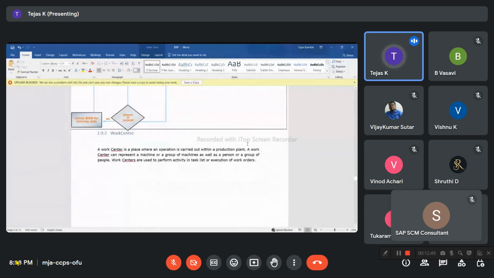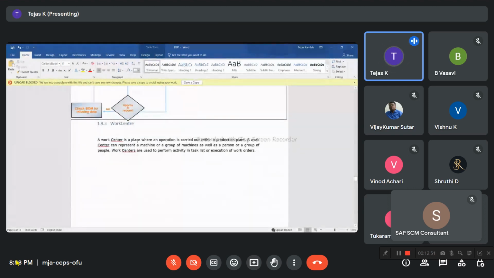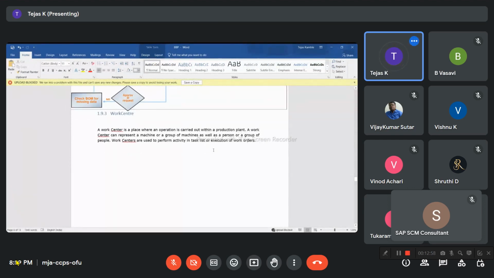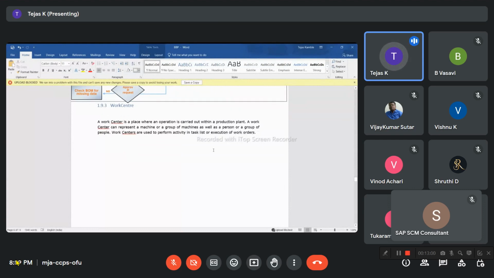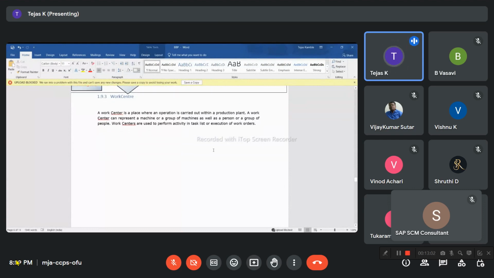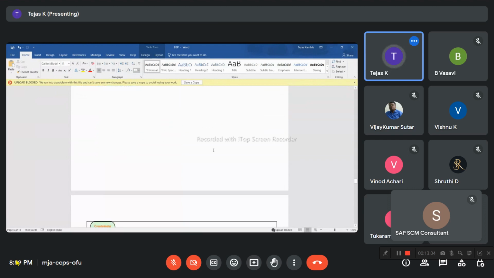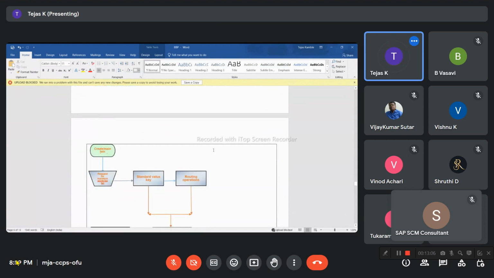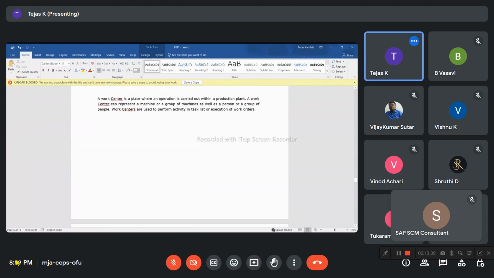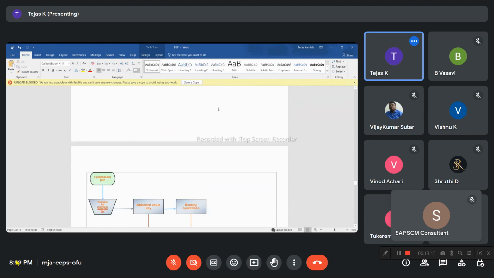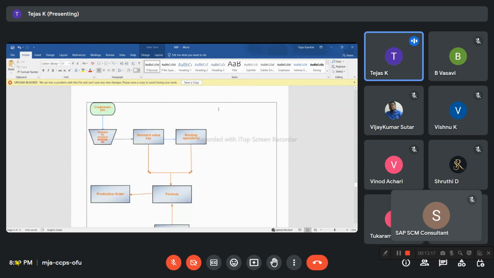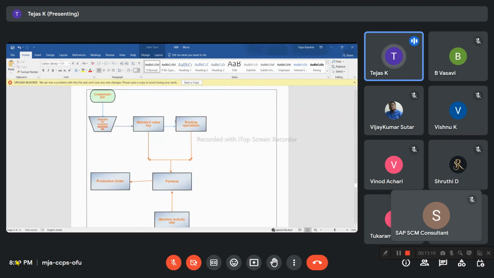So next is work center. The work center is the place where operations are carried out within the production plants. Means we use different machineries that we call the work center. So work centers are used to perform activity in the task list or execution of work. So this is the flow diagram for the work center.